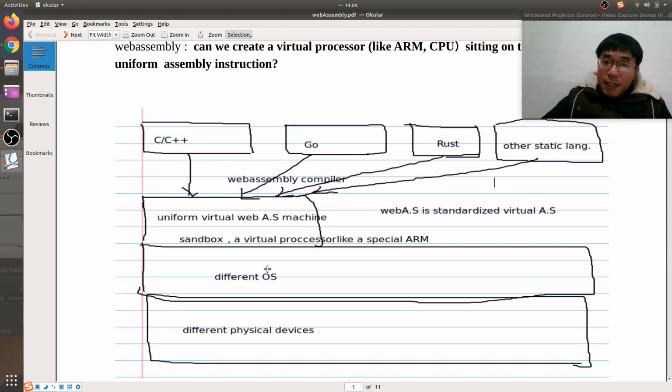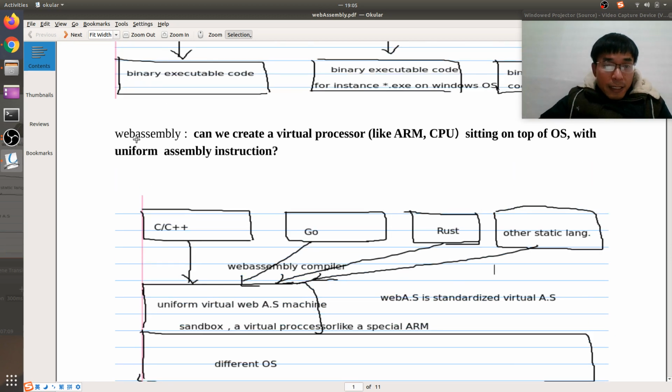The devices, like a monitor, the web camera, or some other file system, are well isolated. So this security has been guaranteed. Okay, so that's WebAssembly.